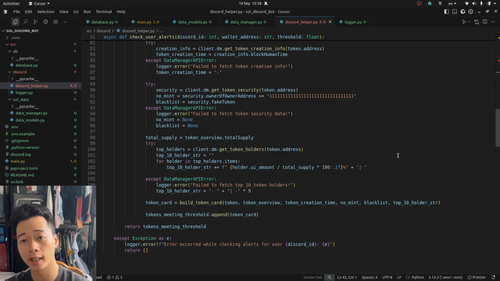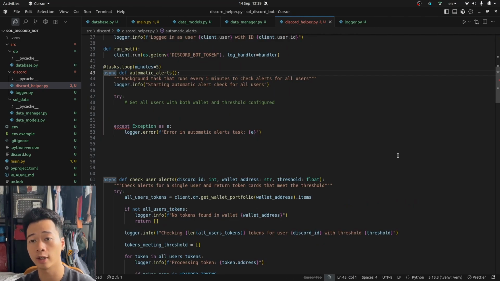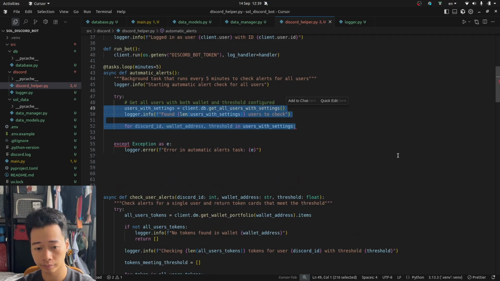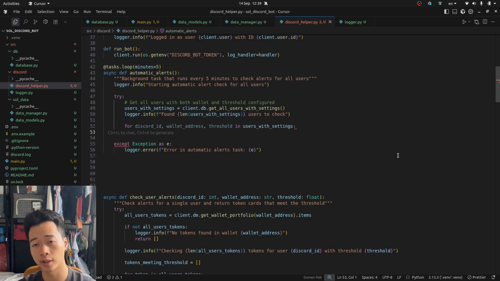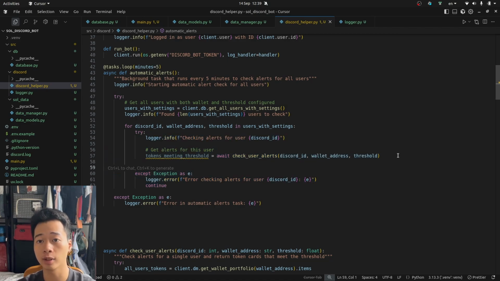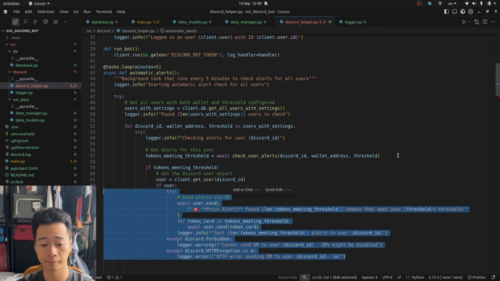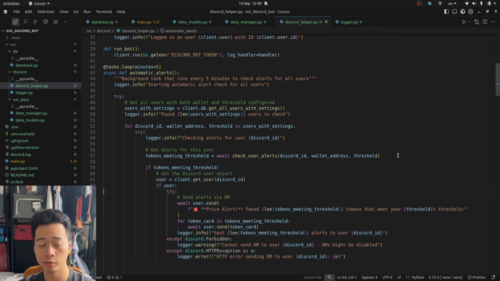To make this an automatically recurring function, we'll need the task loop decorator from Discord and create the function. First, we'll get all the users and the threshold from our database. With the Discord ID, wallet address, and threshold, we can build the token card, which contains all of the tokens that met the user's threshold. If any tokens are found meeting the threshold, we will get the user's ID and send the message through the user's DM. We will send a message for every token that is found.